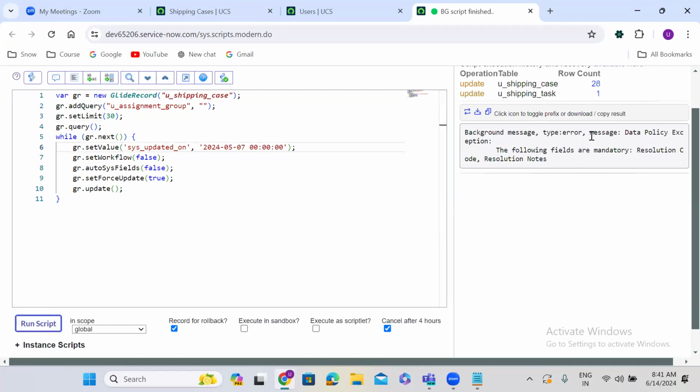One is aborting using data policy. 29 are updated. So this set limit will limit how many records you should query.